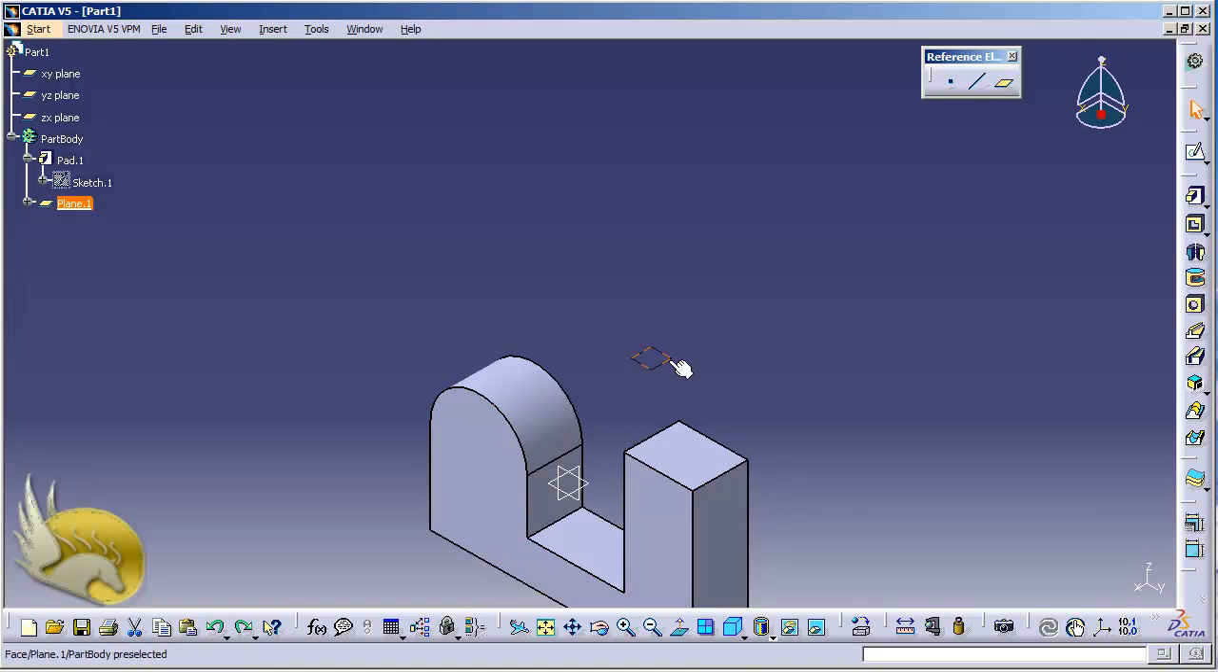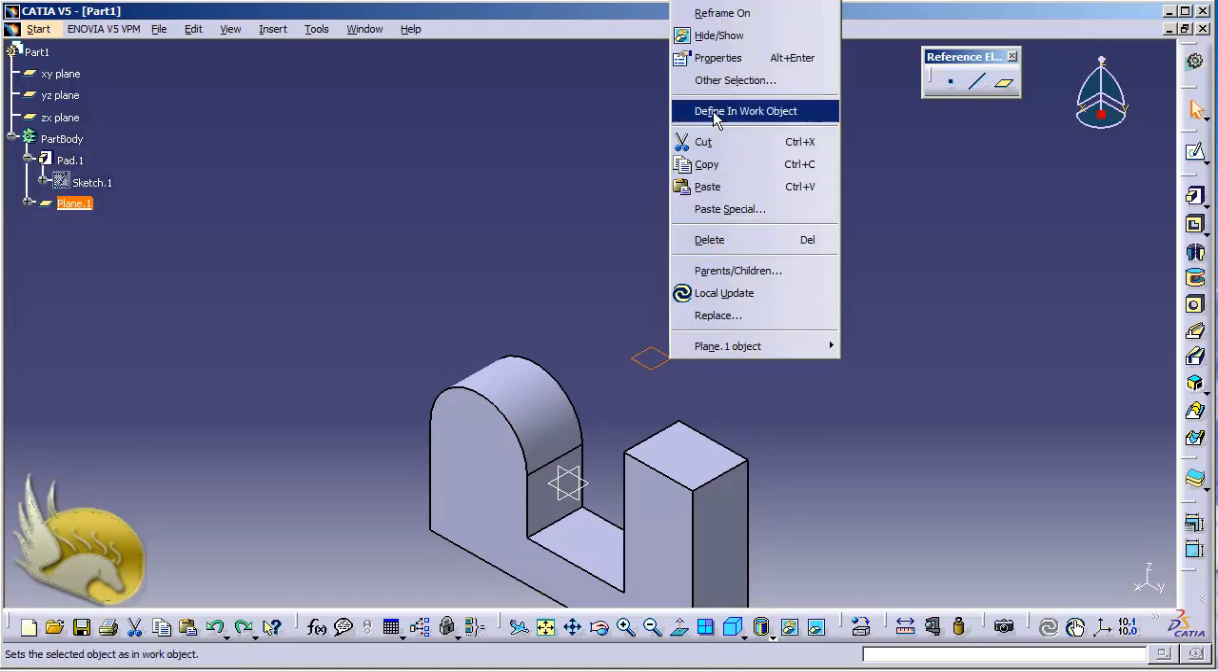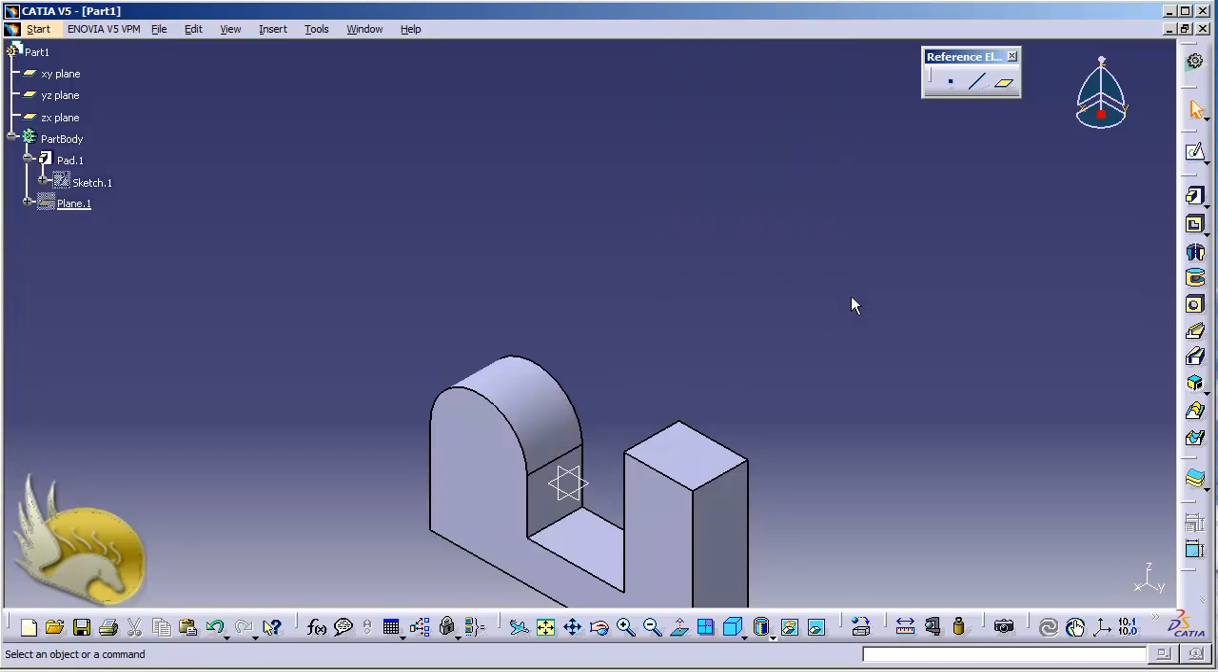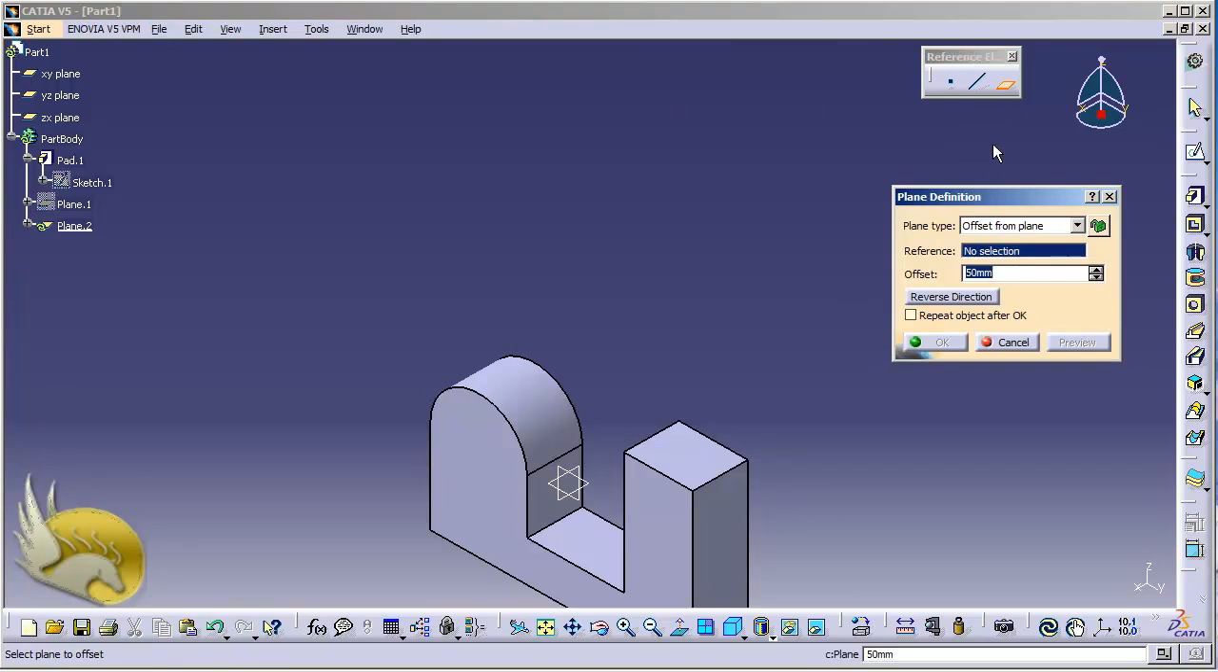So I'm going to hide this plane. I don't want to see it again. I right click and click on hide/show. Now I go and click the plane and select another type of plane. One of them is parallel through point. So I need to have a point here.